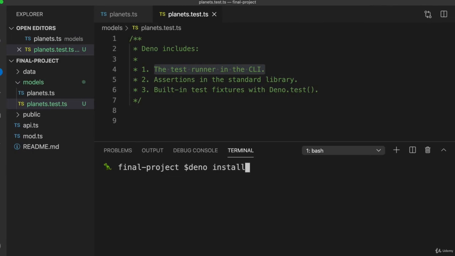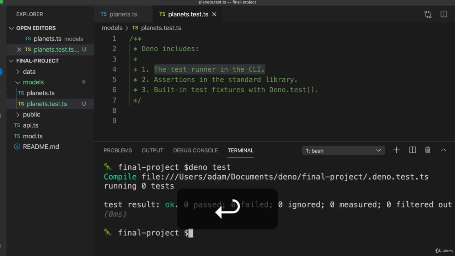When we run Deno with the test command, this takes your test files, for example, those that end in .test.ts, and it runs them and gives you a report on which tests in those files succeeded and which ones failed. Right now, because we don't have any tests, there's 0 for both.